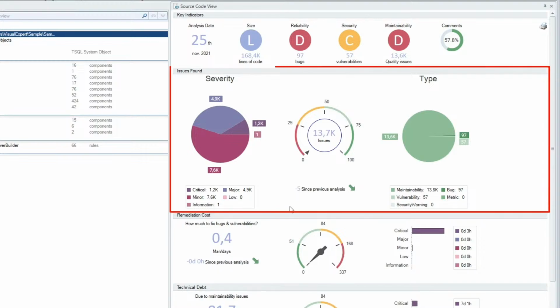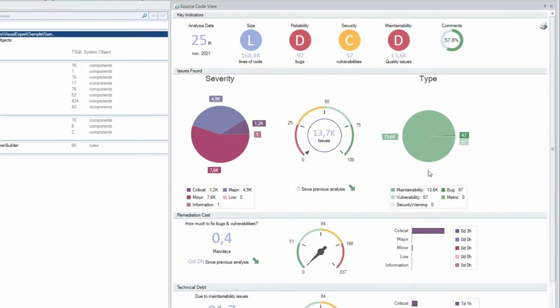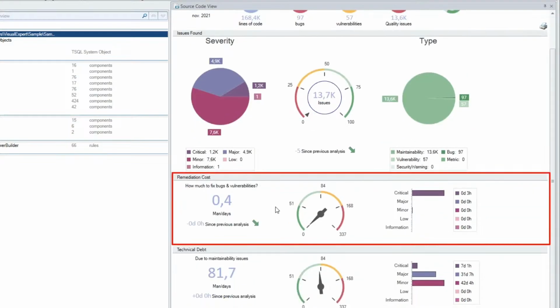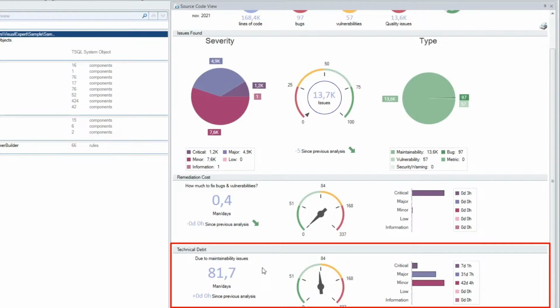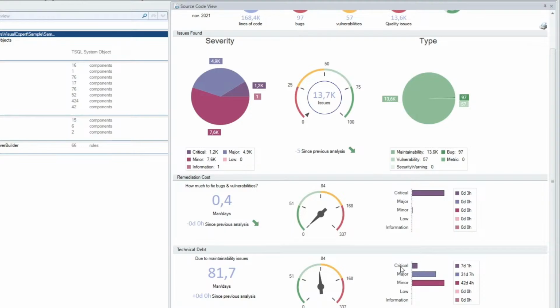In the next section, you will find issues sorted by type and severity. You will find here the section about the vulnerabilities. Most of the issues are related to the maintainability. And then it's sorted here under a different angle of the severity, major, critical, etc. Below that, you will have an estimation of the cost to fix bugs and vulnerabilities right here with a breakdown per severity, and an estimation of the cost to address the maintainability issue that is called technical debt. Again, with a breakdown by severity.